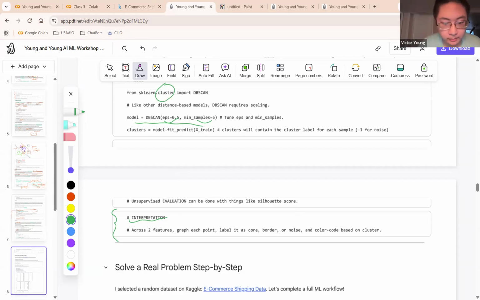Okay, everybody, please come back and we will start the second part of our class. For this part, we will solve a real problem step by step. So I'll actually code out stuff. The thing I selected is e-commerce shipping data on Kaggle.